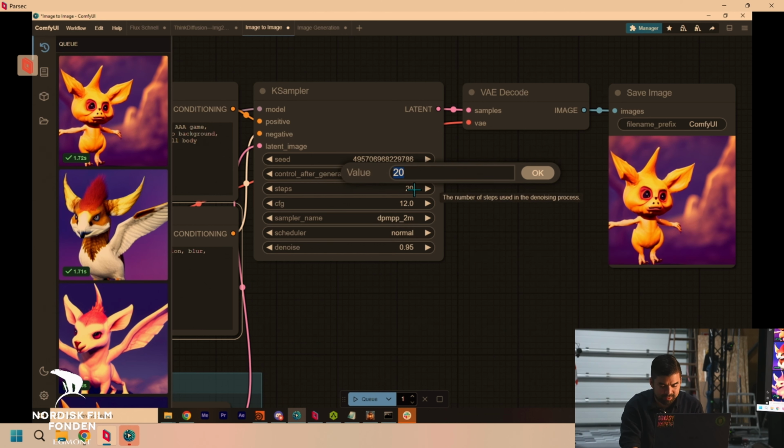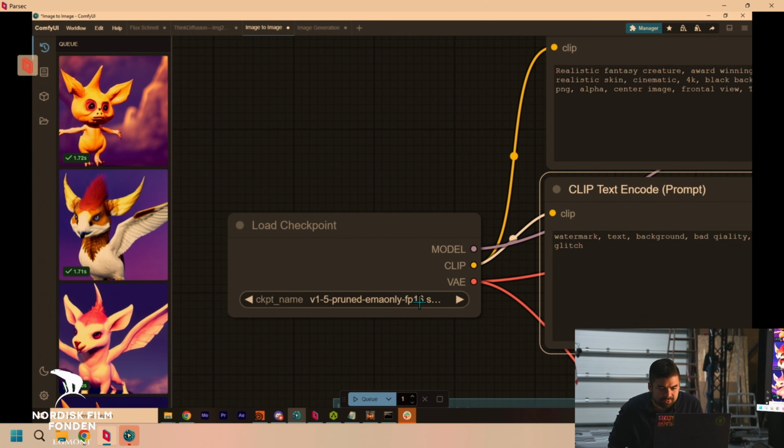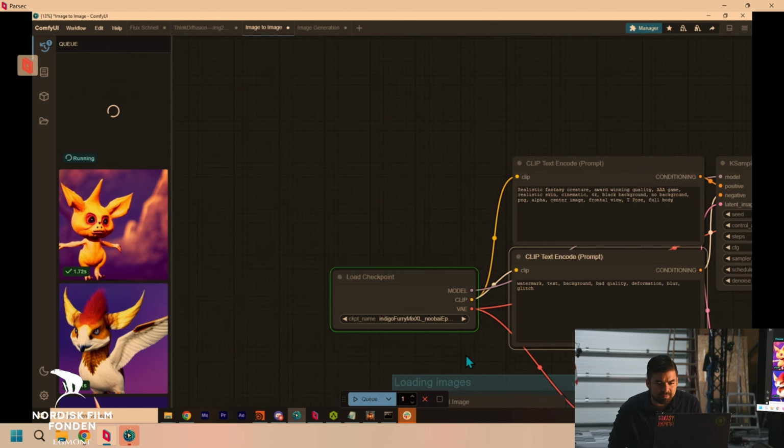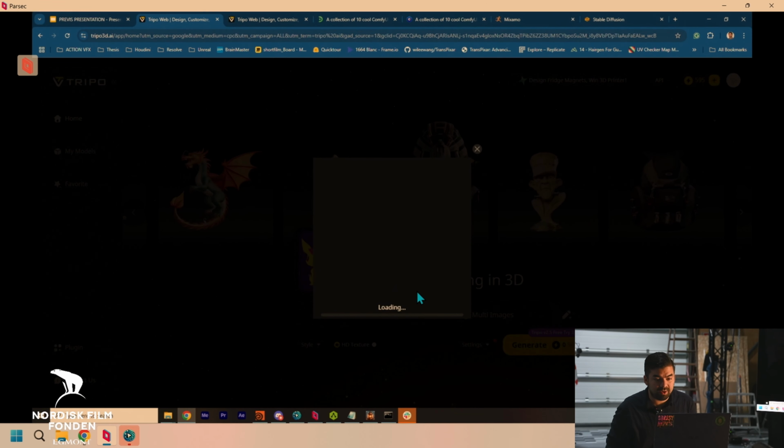Let's try a little bit higher. Random. And then let's see if I can run Flux here. I don't know if I have it on this. Yeah, it might take a bit longer. This one is going to take longer, but in the meantime we can check the Tripo IO.